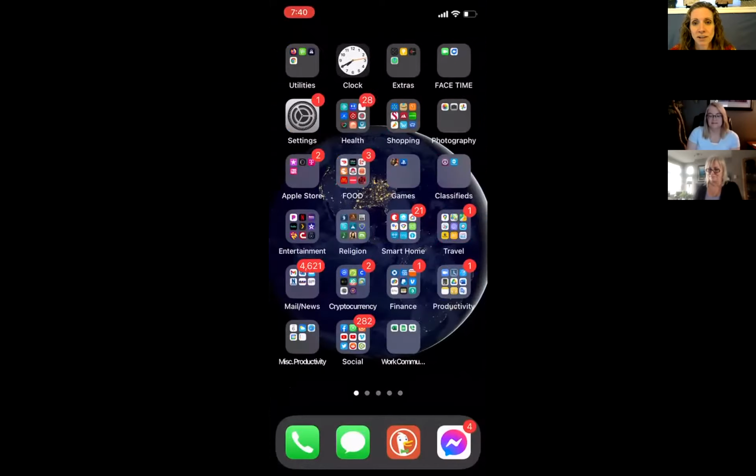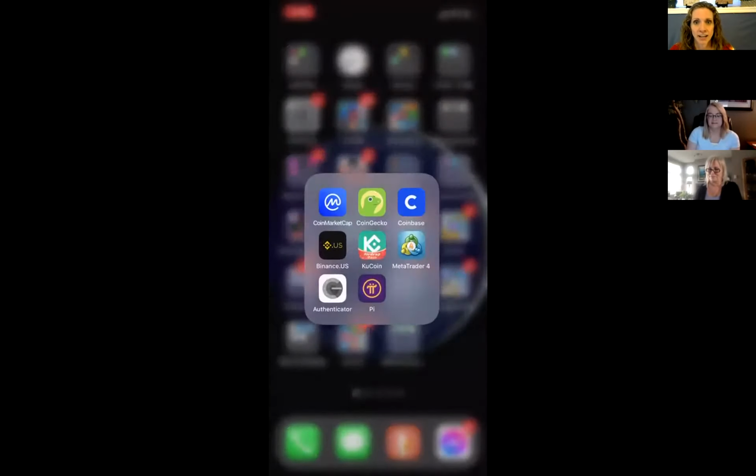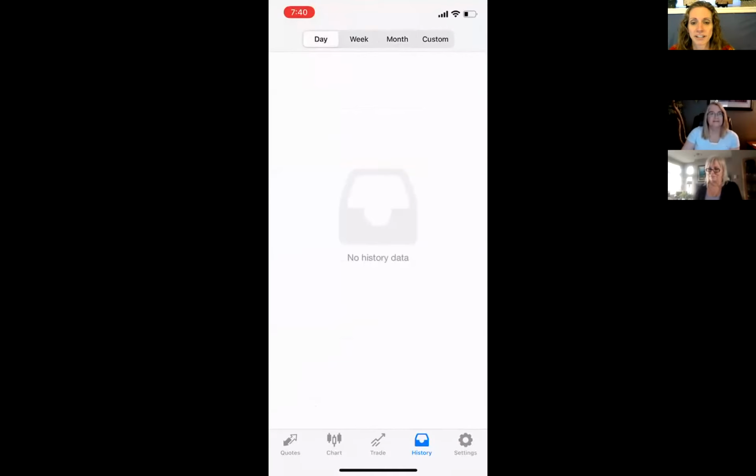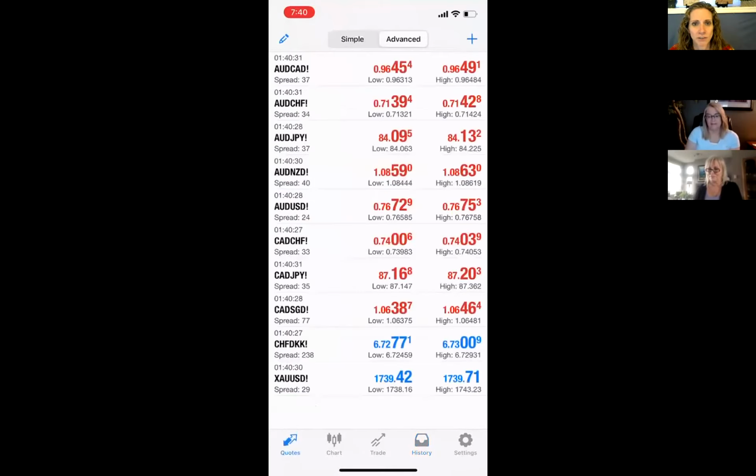So if you go to the Play Store or the App Store, there's multiple MetaTraders. They've been recommending that we use MetaTrader 4. It's a little more user-friendly. And when you download it, you just add a little bit of personal information and set up an account. So do you want to go ahead and show a demo account really quick? Let's just show what's happening.